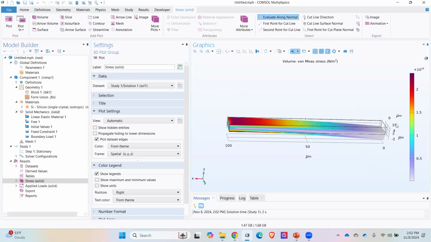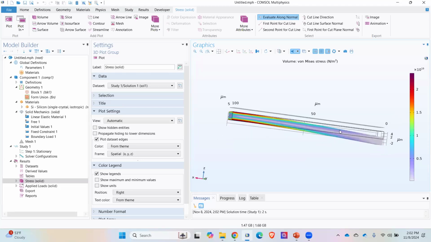So this is a contour plot, and you can see the stress.